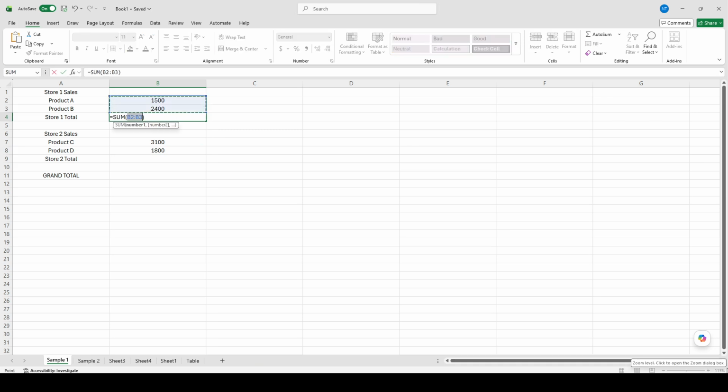After you press the shortcut, Excel will automatically enter a sum formula for you. You should see something like equals sum with a range inside the parentheses. Excel will also highlight the cells it believes should be included in the total. Take a moment to look at the highlighted range and make sure it includes the correct numbers.